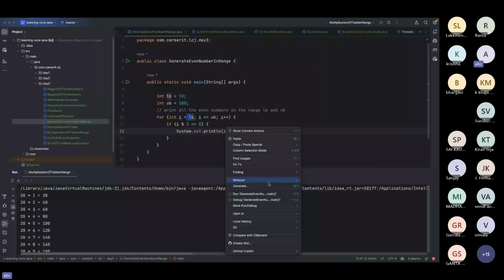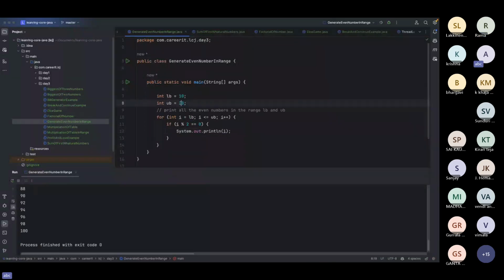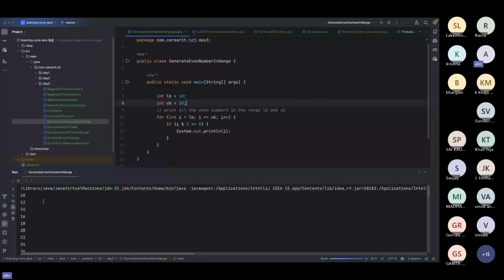Now, here we are going to take it as 20. Now, I'm running this here. I would be getting all the even numbers. I'm getting here 10 to 20, all the even numbers. Let it run. 10, 12, 14, 16, 18, 20, we got it here.